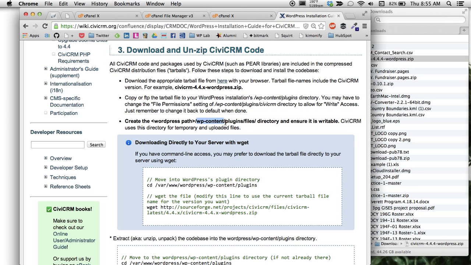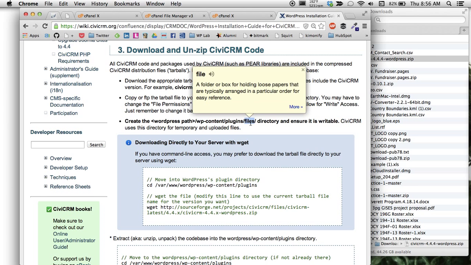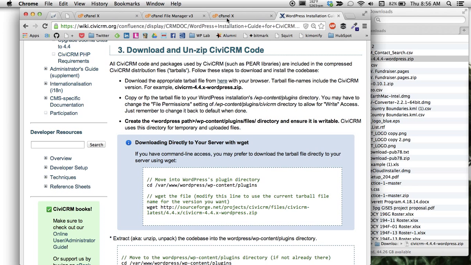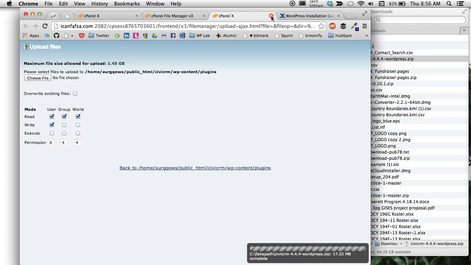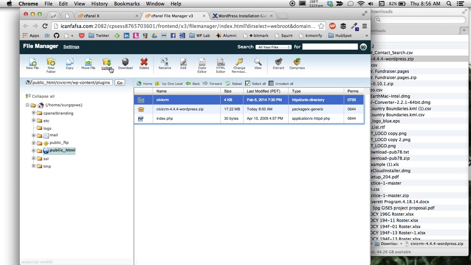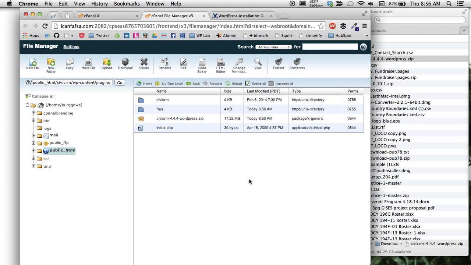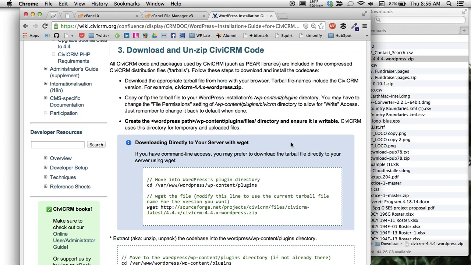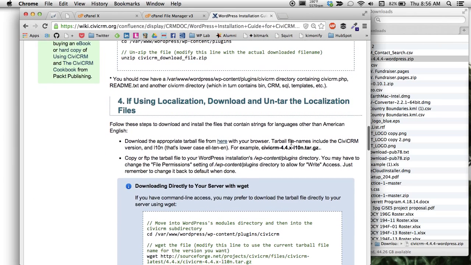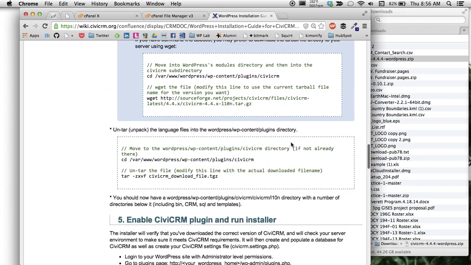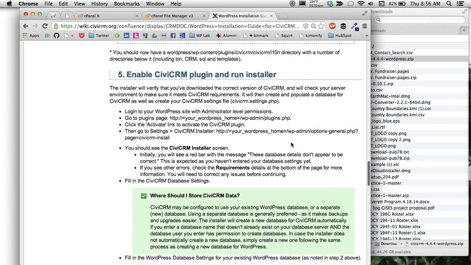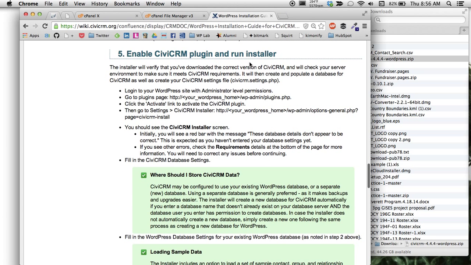We went to WP content, went to plugins, and then it wants us to create this folder called files, and that's totally easy. Let's just do new folder, files. All right, what's the next step? If using localization, we're not using localization. Enable Civi plugin and run the installer.